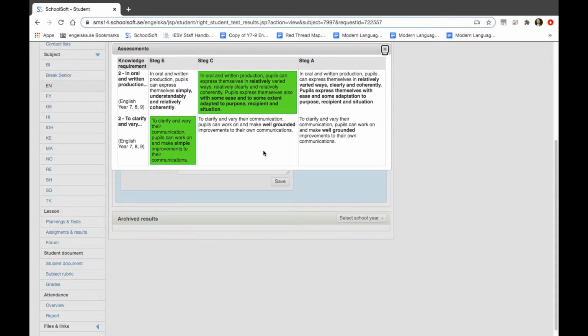Here we can see that we have been assessed on 2 abilities. On the first one, oral and written production, we have shown C-level ability on this assessment. On the second one, making improvements, we have shown E-level ability on this assessment.